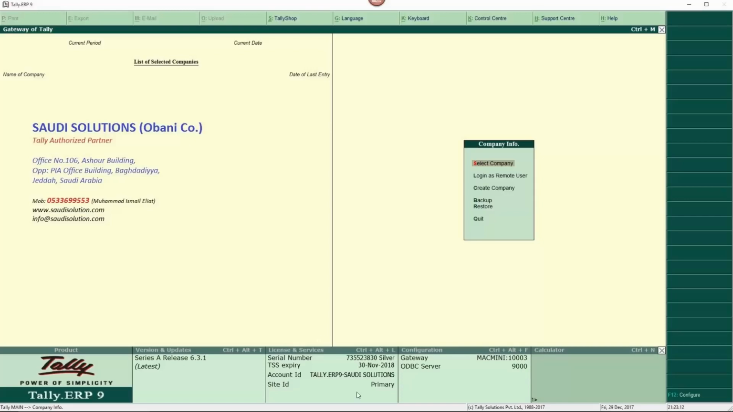In order to update to the latest version, you have to make sure your TSS expiry is valid for 1st of January 2018 or 31st of January 2018 should be valid. If not, you have to renew your license and update to the latest release.